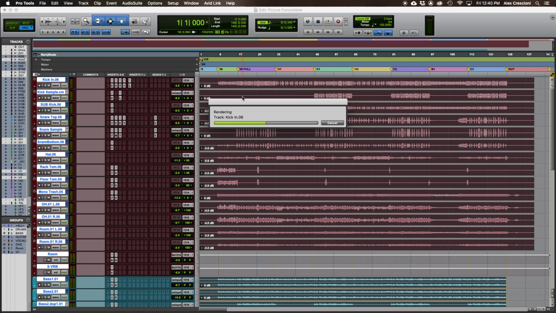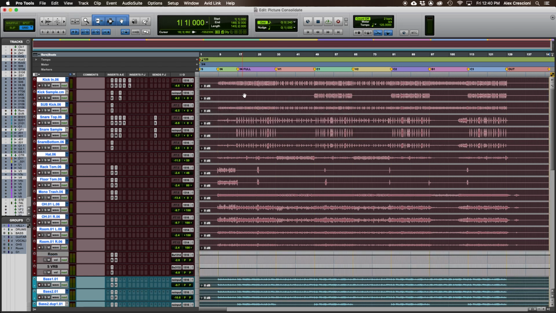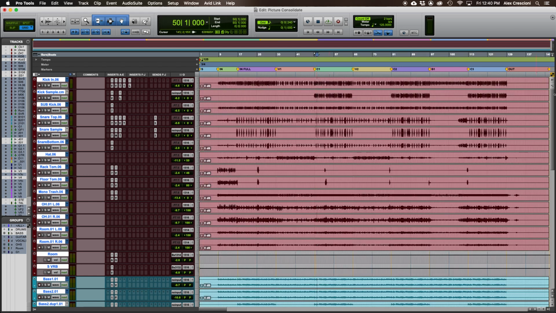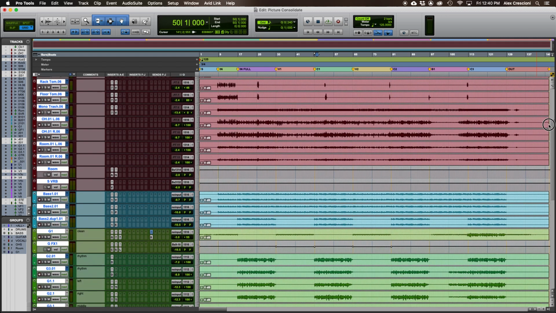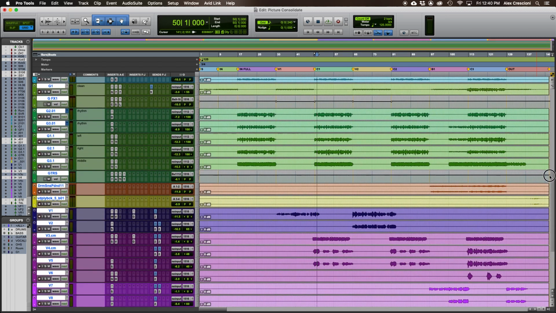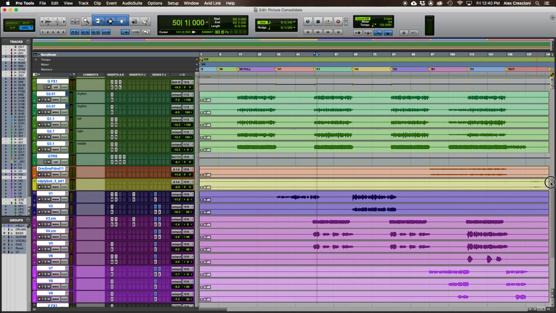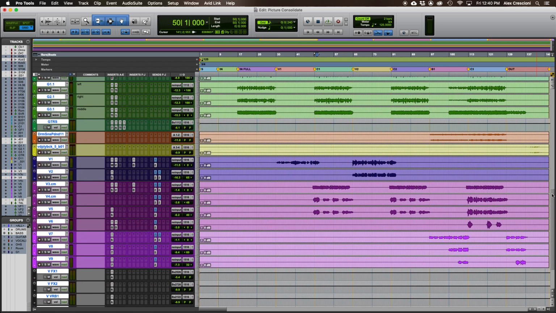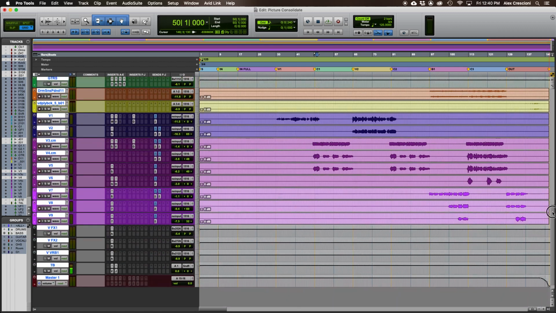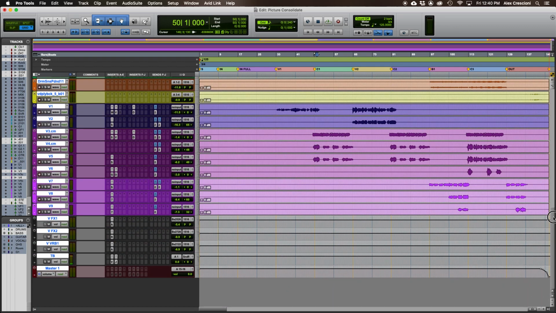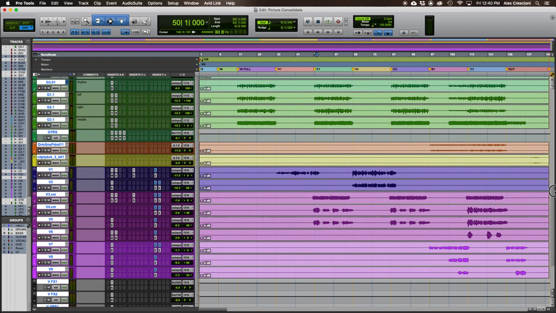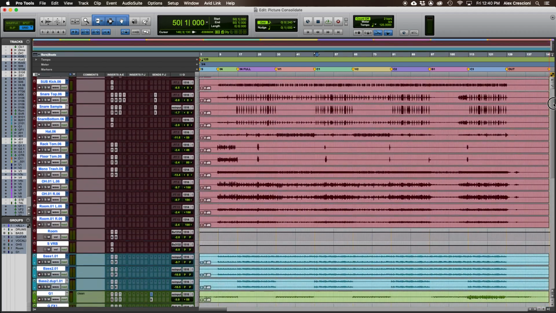So here it's going to be rendering for a bit, and you'll see what happens is you get a nice clean region clip from the very beginning to the very end of your last audio file. So here, the red are the drums, blue's bass, green's guitar, orange we have a little pad, we have a little sound effect that's yellow, and the vocals are purple.